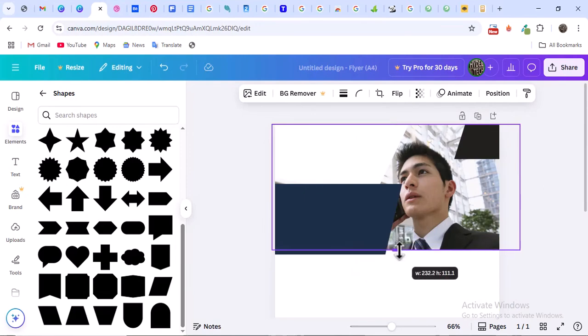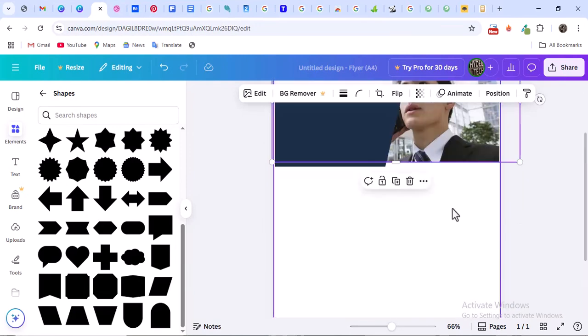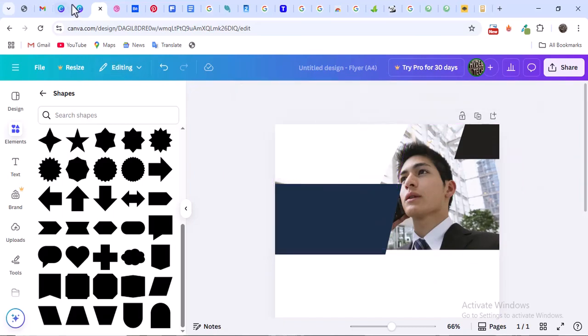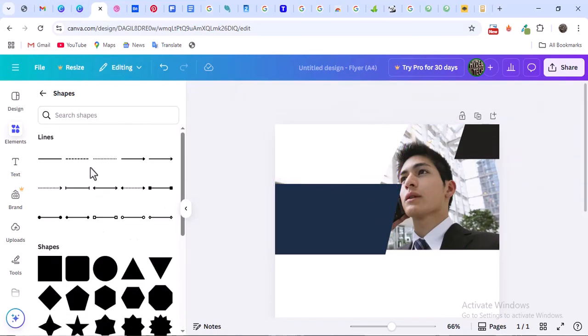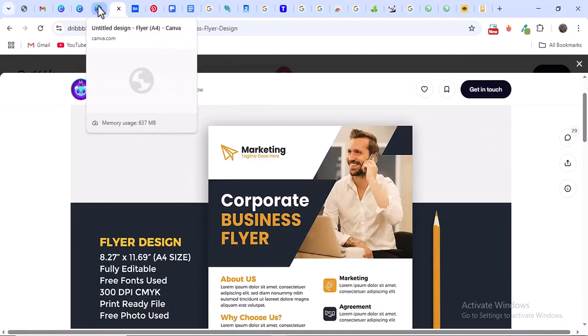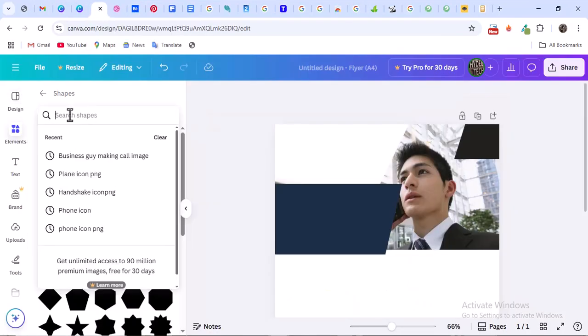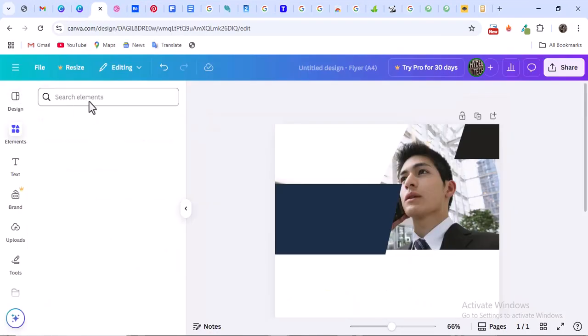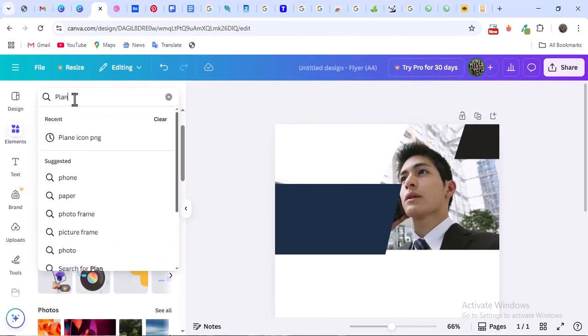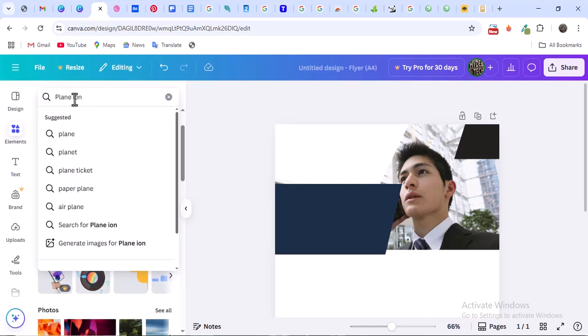Okay, let's just continue this way. So we can add that icon and the text. So let's finish with the header then before we move down. So not shapes. So let's see, plain icon.